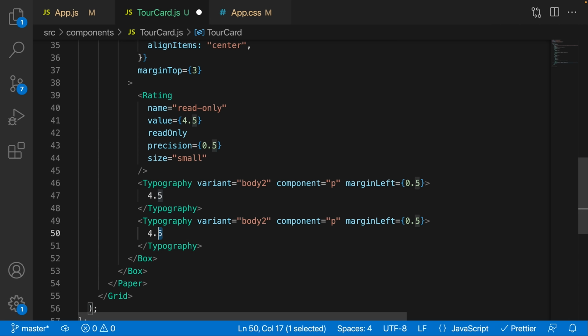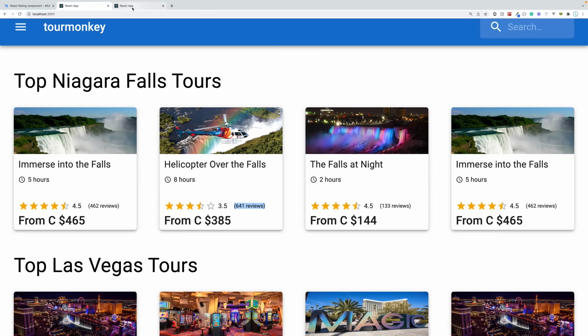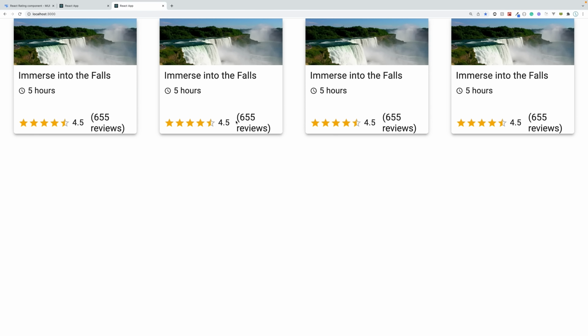But for now, what we're going to do is just say the number of reviews is going to be 655, and we're going to say reviews. We're going to wrap this in parentheses. And what I'm going to say for now is this is going to be a body 3, even though this doesn't even exist. Let's give it a margin left of 1.5. Okay, with that being said, you can see here that it's really big. We'll fix that a little bit later.